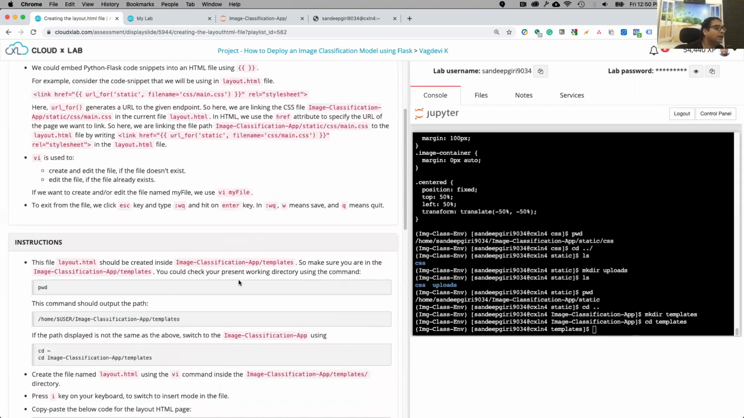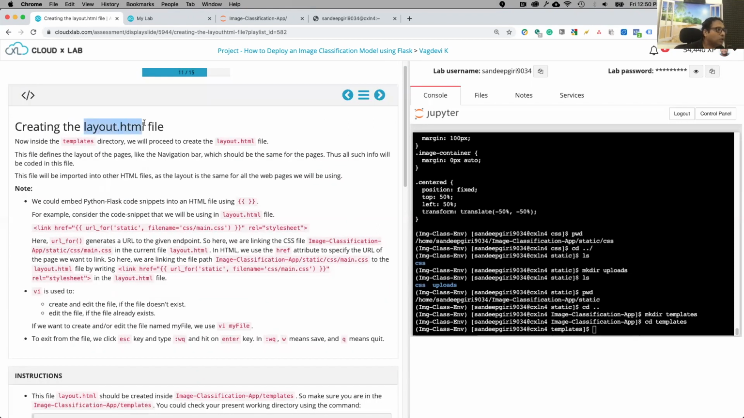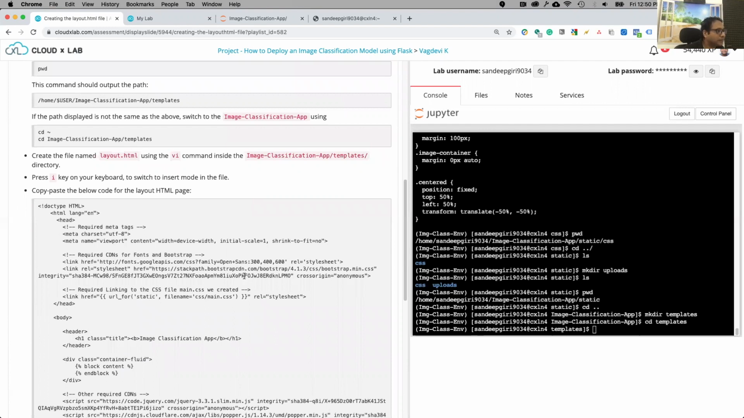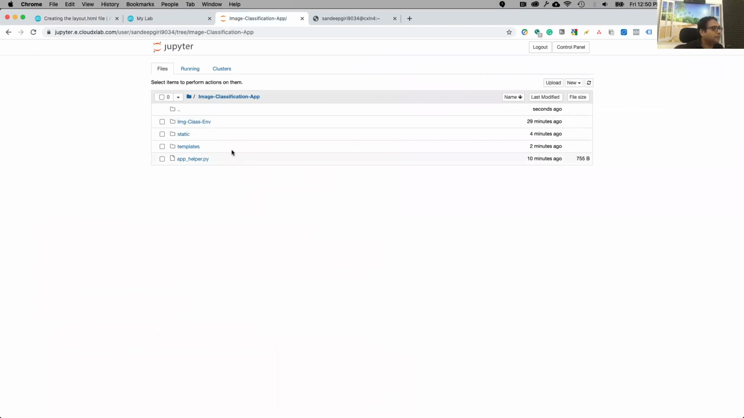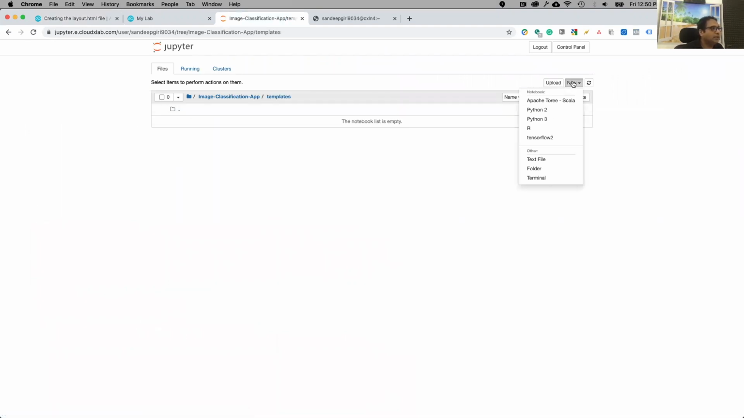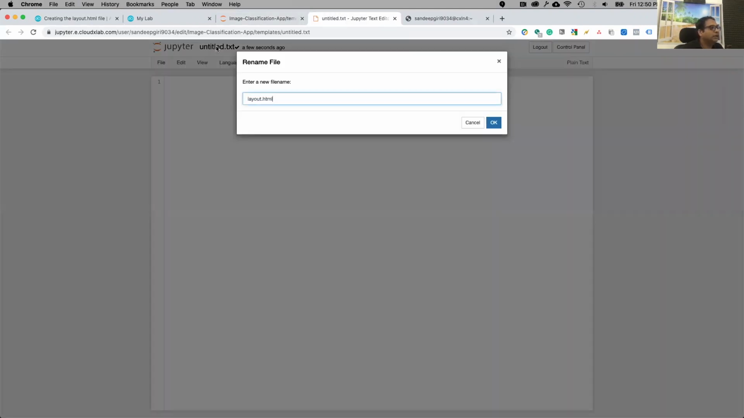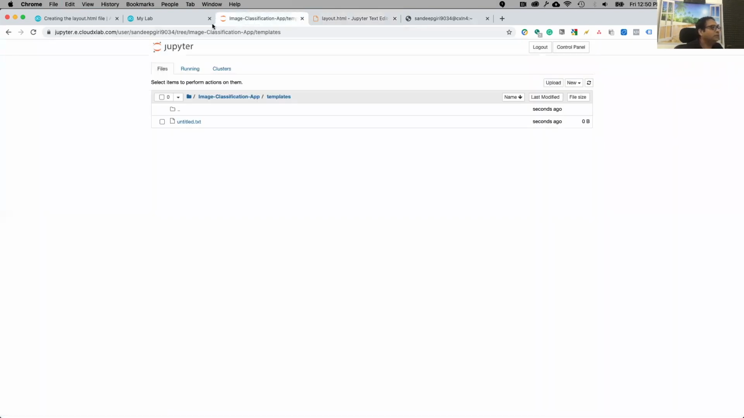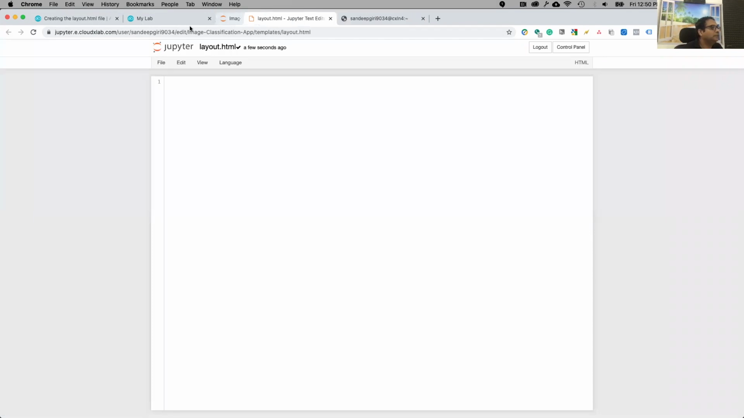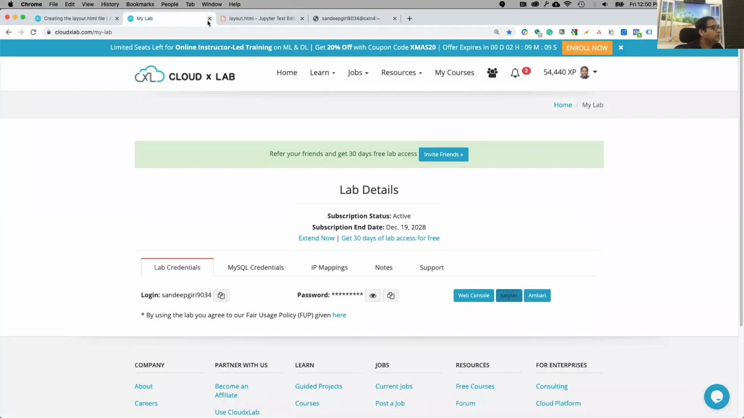So we are creating a layout file. We are creating a layout.html file in the templates folder. Let me just create this one using VI. If you are not comfortable with VI, you can as well go here in Jupyter, go to templates, click on new text file, and call it layout.html. Now, I'll just close this tab.